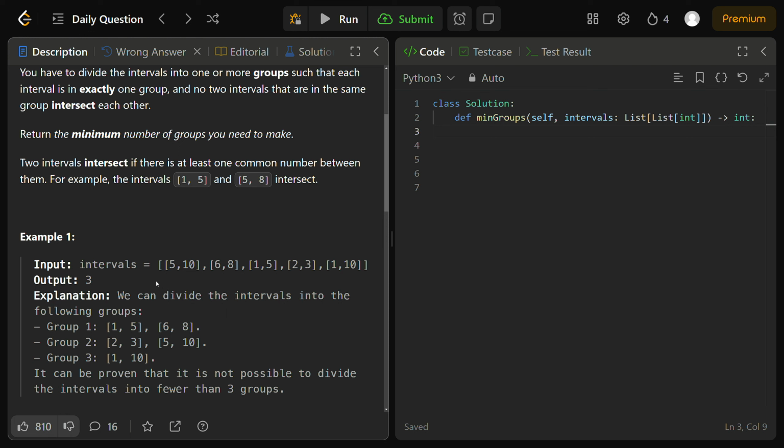and so we'd have to put them in separate groups. As you can see, in example 1, we have the input array intervals of 5, 10, 6, 8, 1, 5, 2, 3, 1, 10. And we'd output 3 because we can divide the intervals into at least 3 groups. In group 1, we can put intervals 1, 5, and 6, 8 because they are part of our input array intervals and they aren't overlapping.